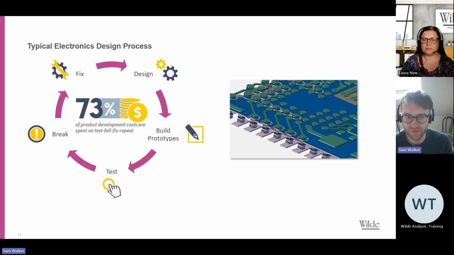Traditionally, now we've already kind of gone through this slide, but I'll go through it again. Traditionally, the PCB printed circuit board design process follows a design, build, test, break workflow. Building and testing physically using this process is expensive and it can be time consuming. So yeah, a little stat there: 73% of the product development costs are spent on this cycle.